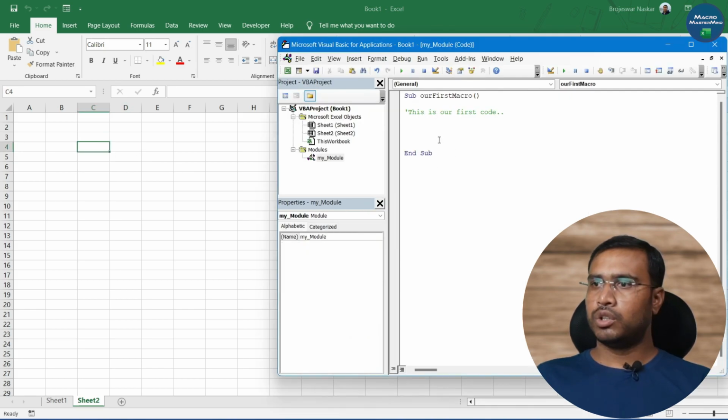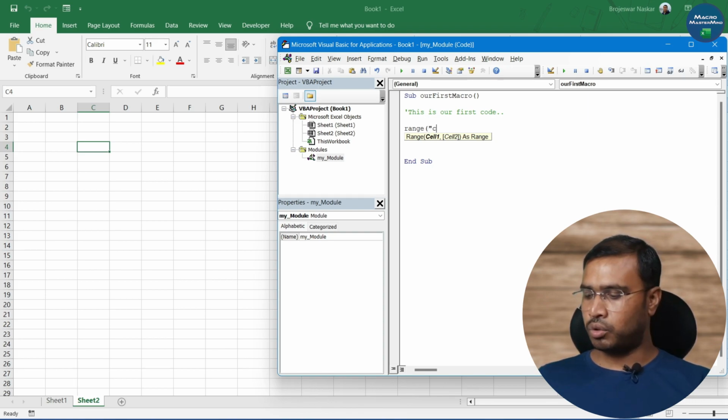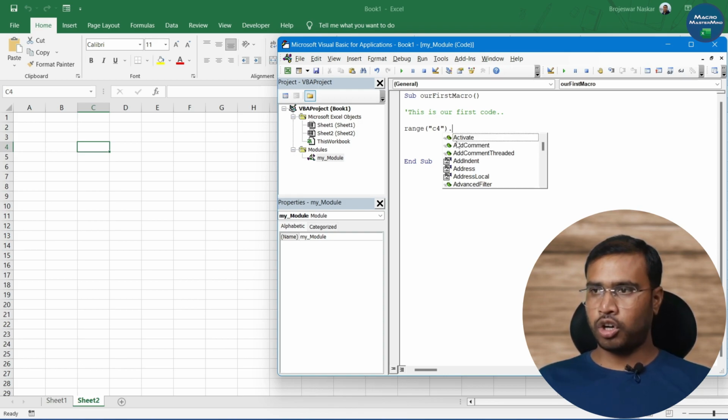Okay. So for this, I will write a code like Range, because this is a range. And I will start a parenthesis here, and here I will mention the cell address as string type data. Okay. So our targeted cell is C4. That's why I will type C4 in double quotes. And I will close the bracket. So this is our Range dot.